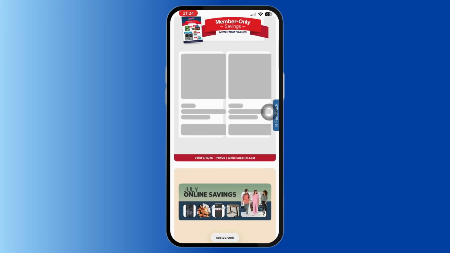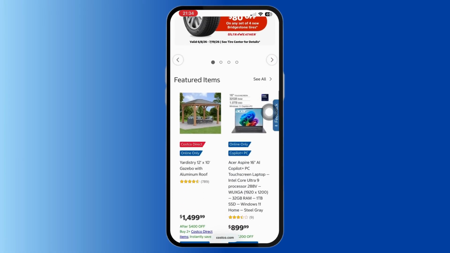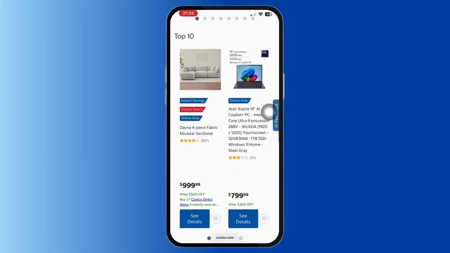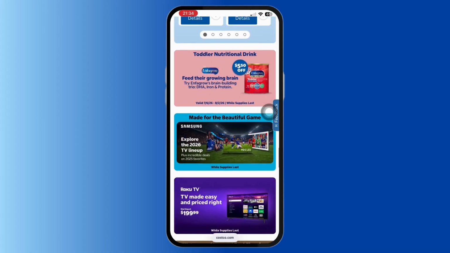After entering your information, review the details and then tap on create account or register. Once your account is created, verify your email address if prompted, then you can start shopping or managing your membership online.